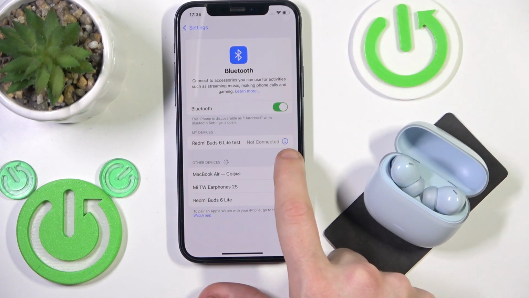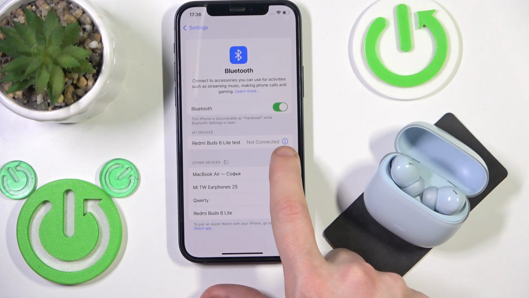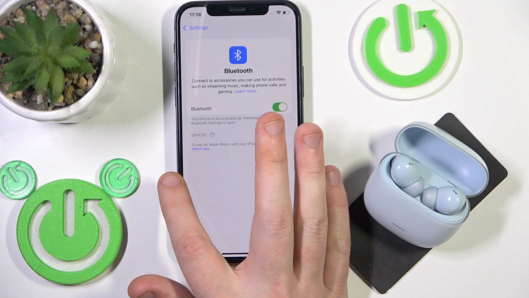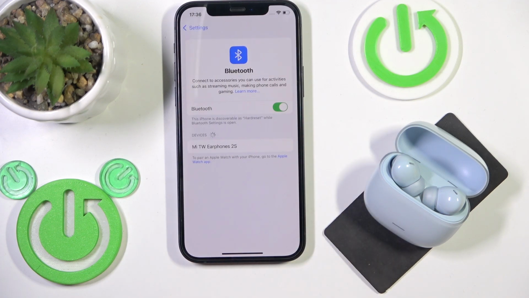Now we should remove it, so click the information icon or settings icon. Forget this device, forget device. Also don't forget to click pair new device on your Android and now click on it in the device list.